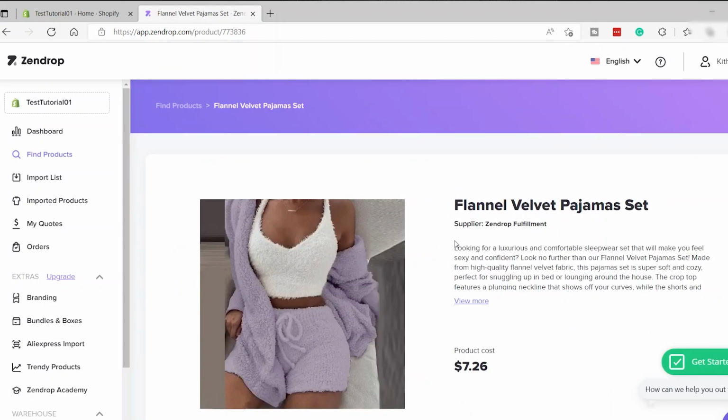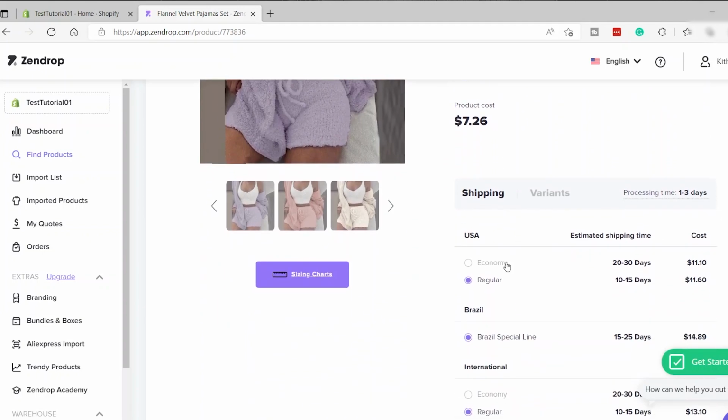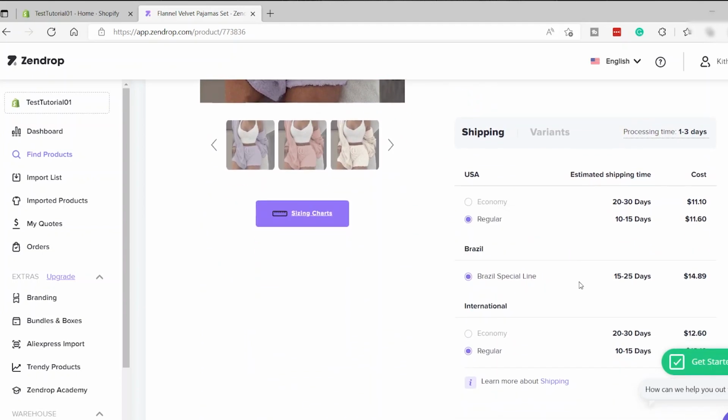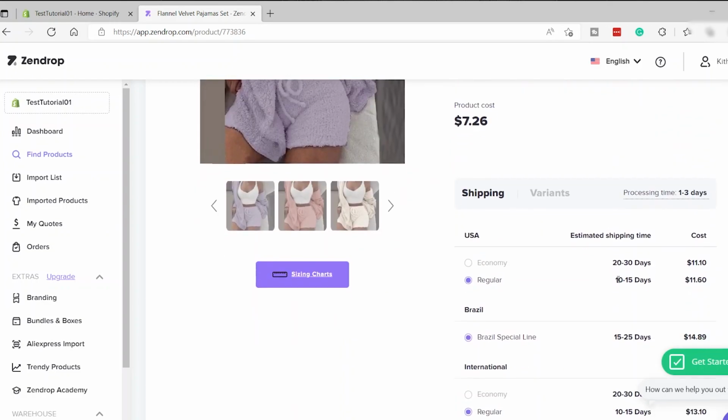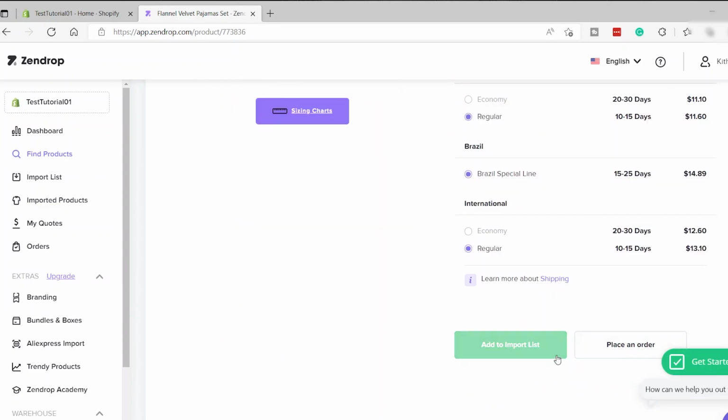All right, so here's the product name here and also the description and the cost of the product, and also as you can see here the different shipping methods. So if you want this product, you can just go ahead and sell this product, just add your markup from its original price, and then just go ahead and click add to import list if you are interested to have that product added to your Shopify store.